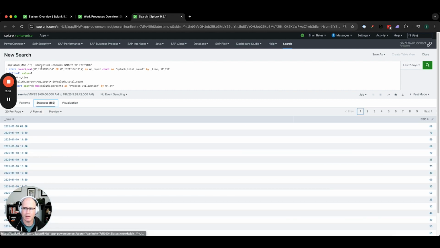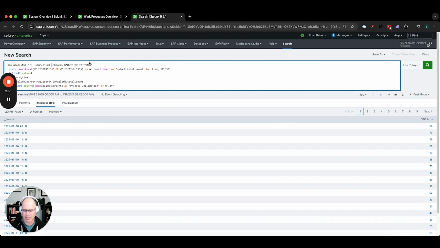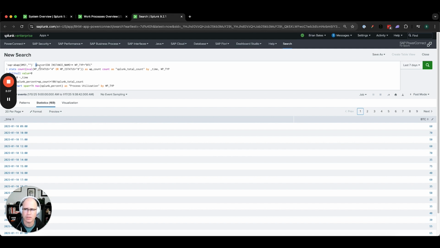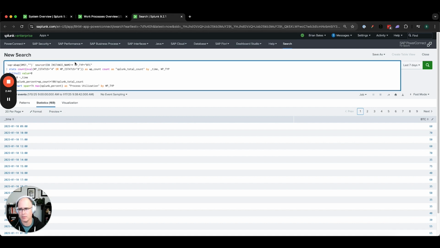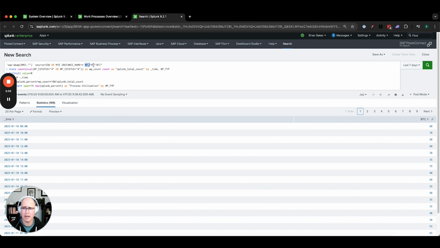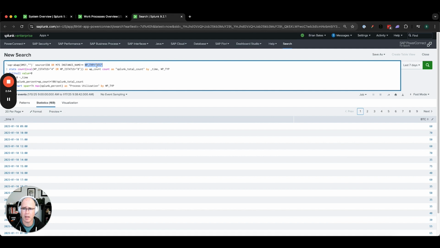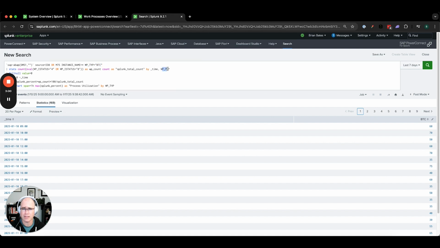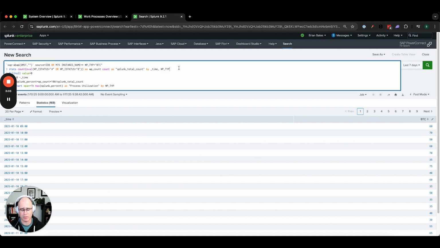But when we want to add another system in here, let's start at the top. This source is the identifier for the system in question. We're going to add an OR command here, with M75 as the other system. When we add this other system, we also want to keep in mind that we've already declared the work process type of batch, which means the subsequent stats by work process type really isn't needed, right? Because we've already specified it's batch, nothing else. So we're going to get rid of work process type, and instead we're going to do count by time and source.